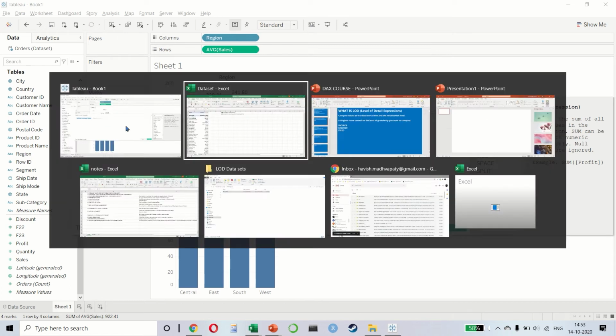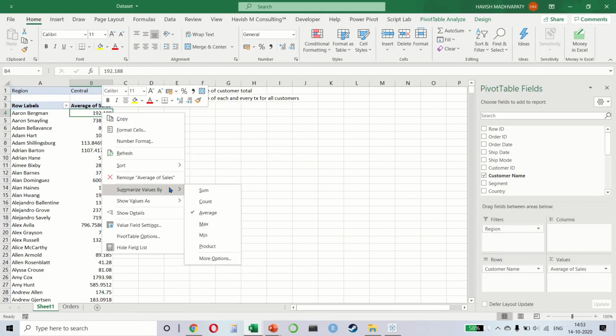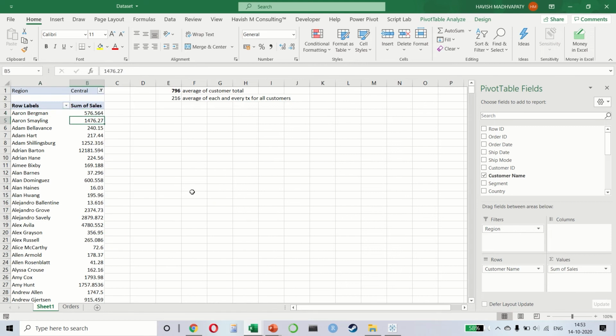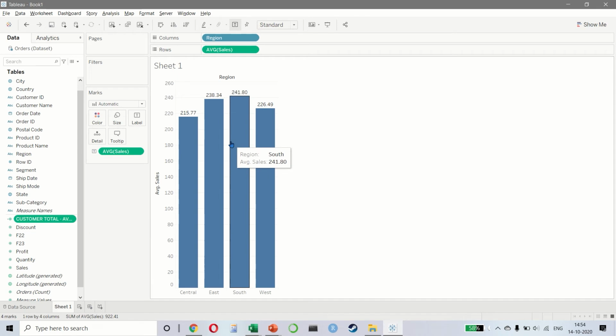That means it will find out the sum of sales for Aaron, which is 576, Aaron Smaling, which is 1476, Adrian is 12181, Alan is 37. So like this, for each and every single customer, it will find the total sales amount. So basically, it is creating an invisible column in which the total of each customer is there, and then we can average them out. So I'll go to press OK.